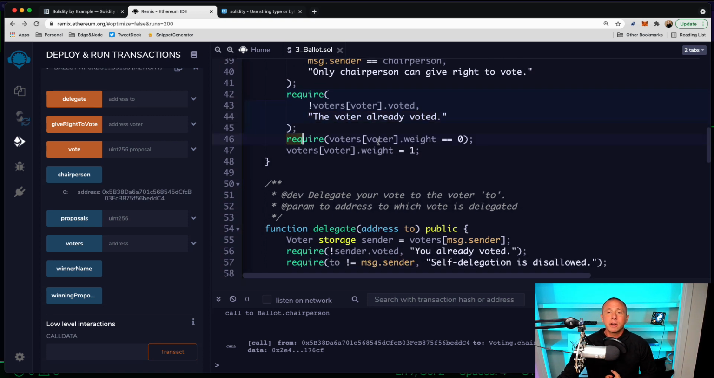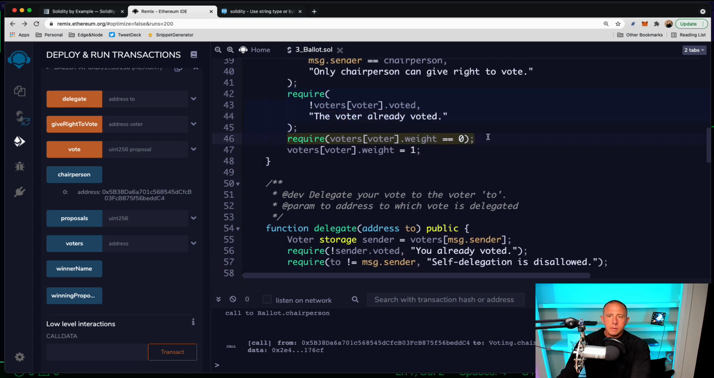The next thing that we're going to do, and the final check that we're going to have, is to make sure that the voter has not already been given the right to vote. Because if they have, then the weight will not be 0, and this check will not pass. And then finally, we just set the weight for that voter to 1, and then now they are allowed to vote.